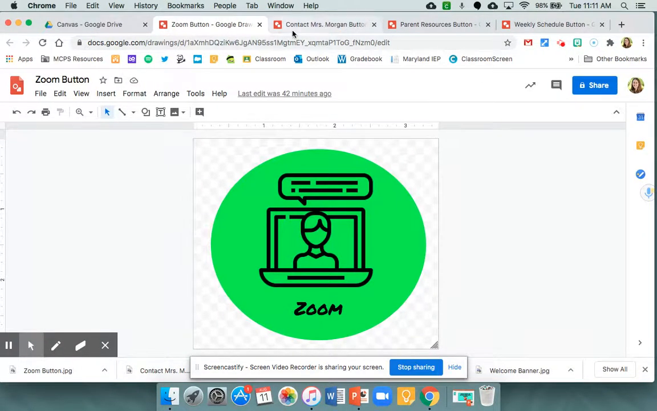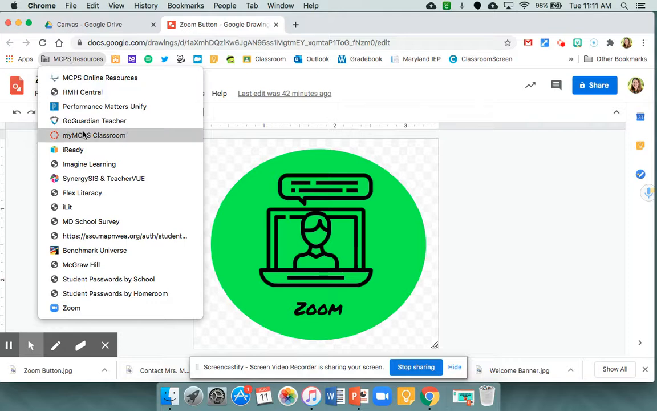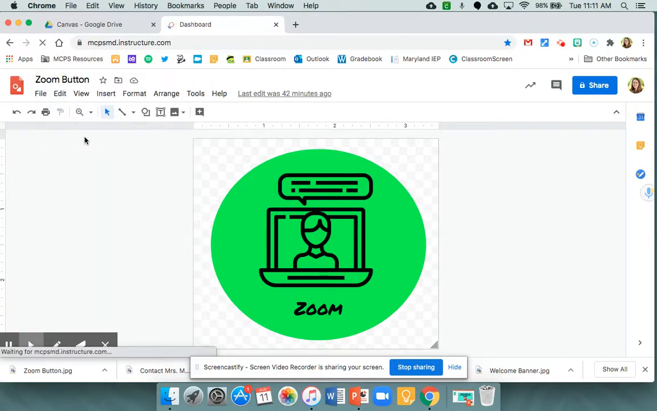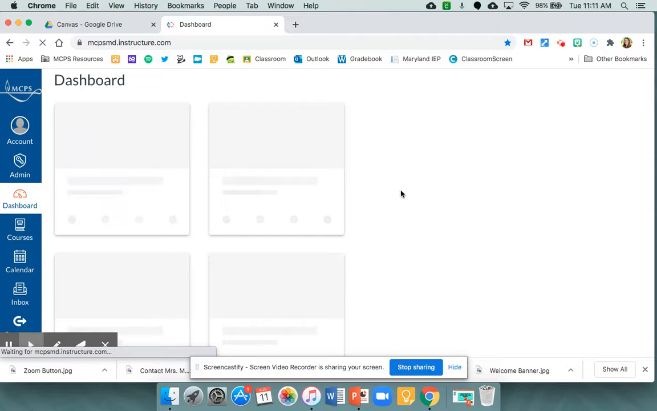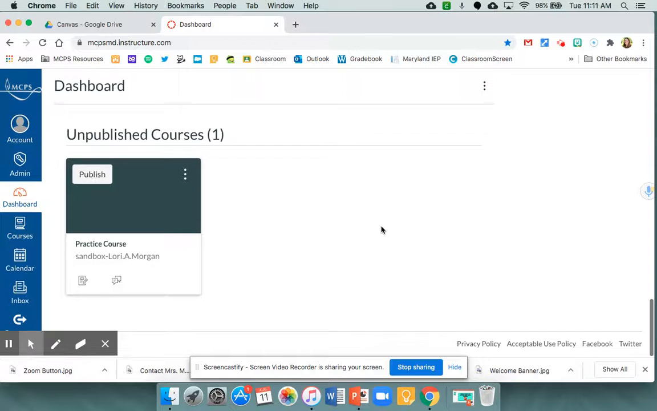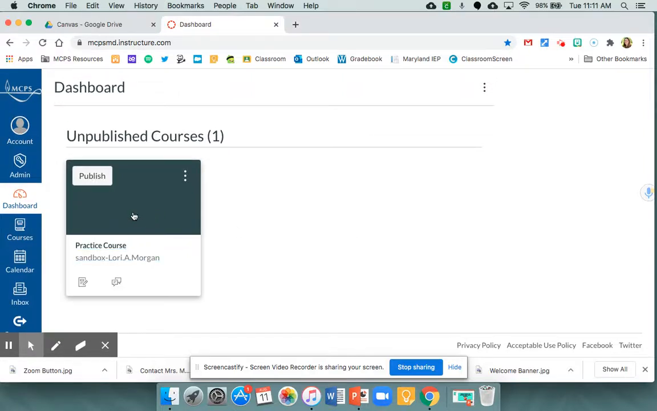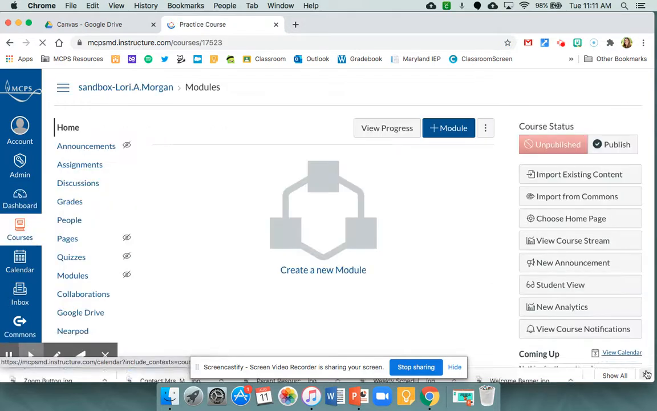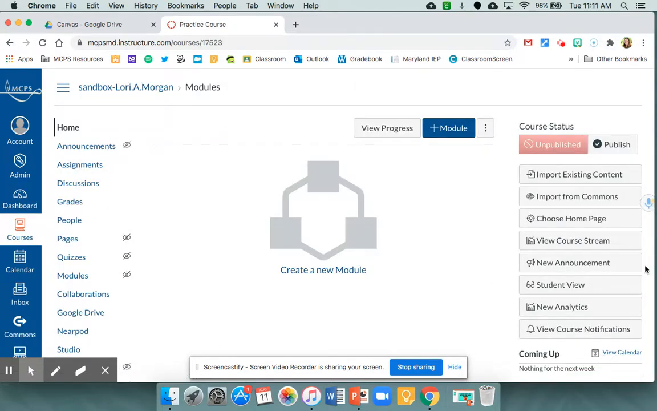So now that I have all of my buttons and banners downloaded, I'm going to go over to Canvas. So I'm going to go to MCPS Resources, my MCPS Classroom. And I have been making things because right now the classes haven't been set up. So I've been making things down here in the Sandbox course, which is basically just like a practice course. So I'm going to go in there. And you're going to notice the first thing that pops up is the modules. I don't have anything here yet, but I would rather my kids see kind of like a welcome page first before they see anything else.